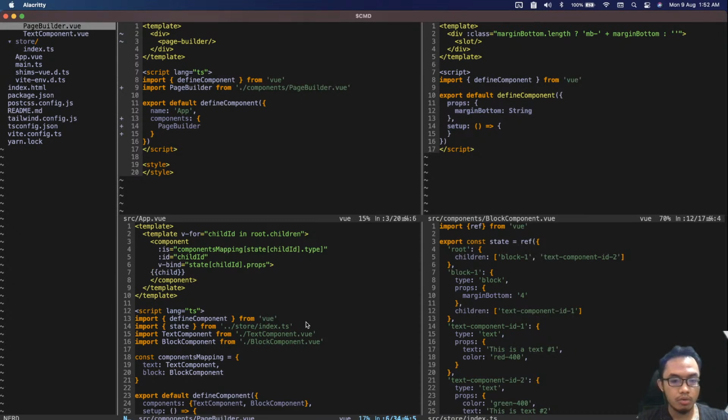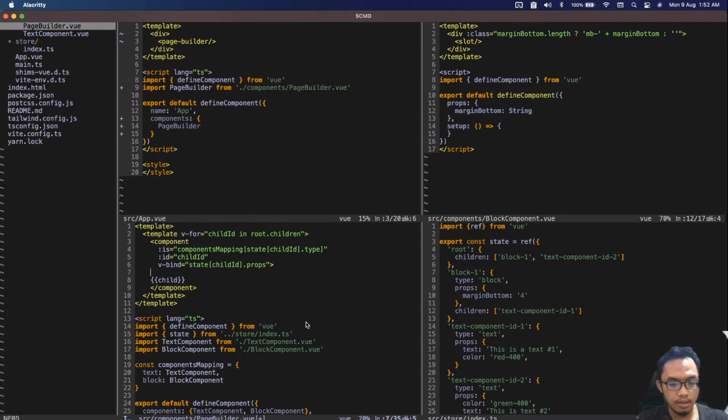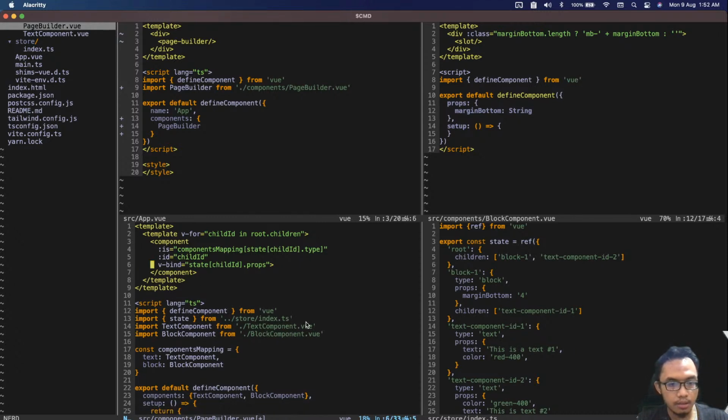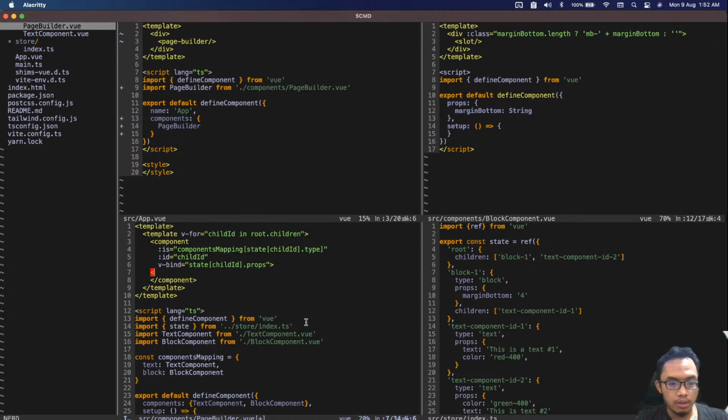Right, so what we're gonna have next is just, wait. So we don't need this child. I don't know why this is here. So the child will be a component as well. So this is going to be component v4.